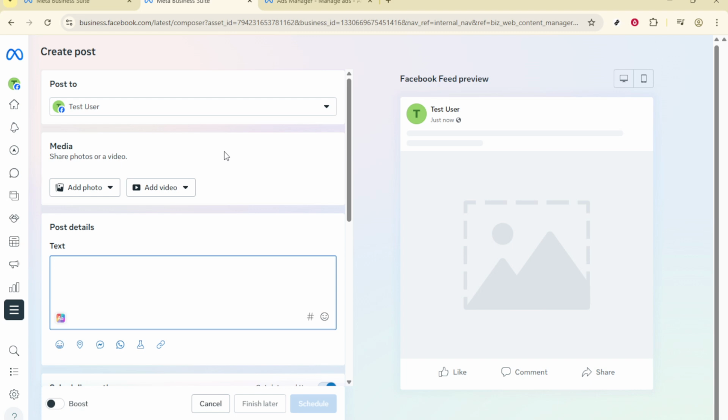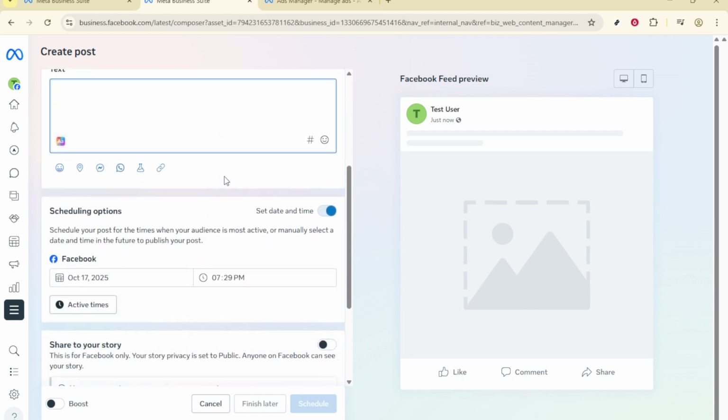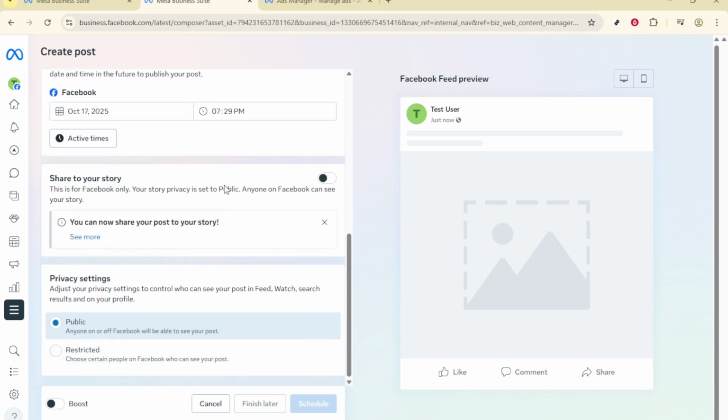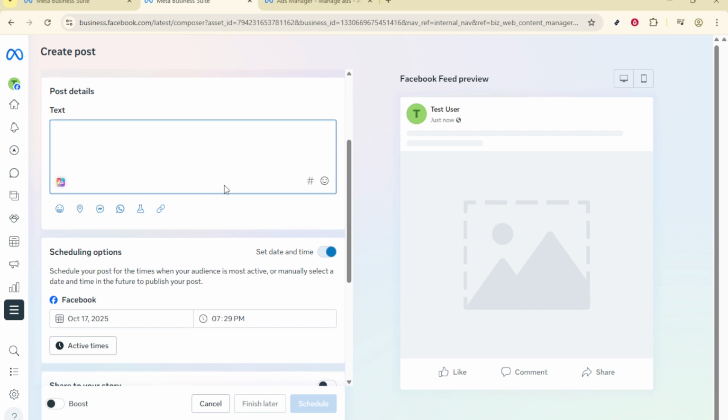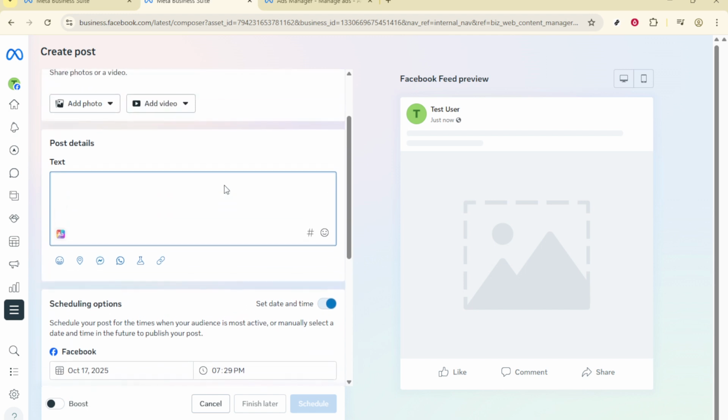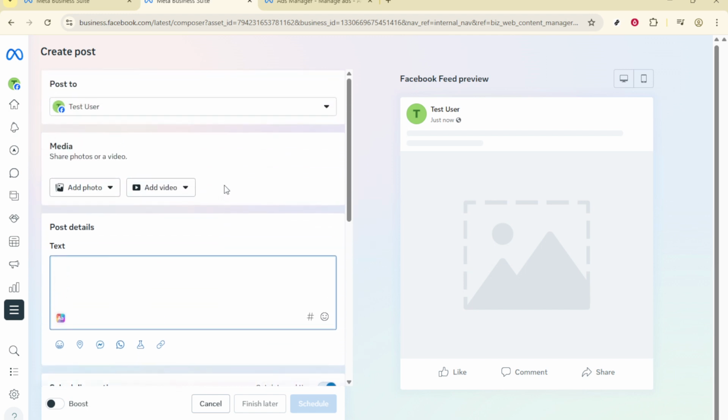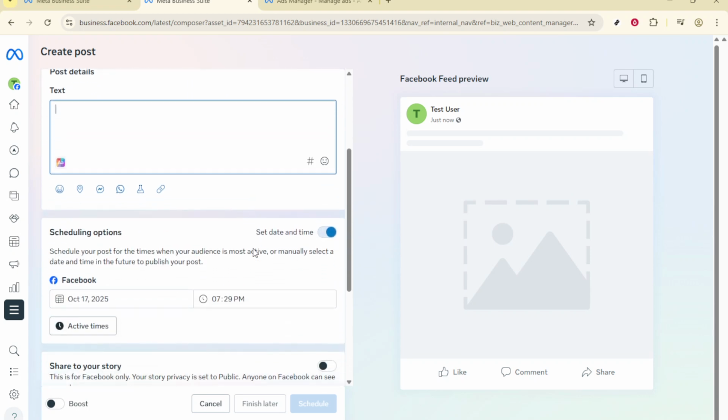Once you've located the post you'd like to edit, click on the three dots icon adjacent to the post. From the resulting menu, select the Edit Post option. This will open the post editor where you can make the necessary changes. Whether you're adjusting the text for clarity, replacing an image with one that's more engaging, or updating any other important details, this is your chance to refine your post.